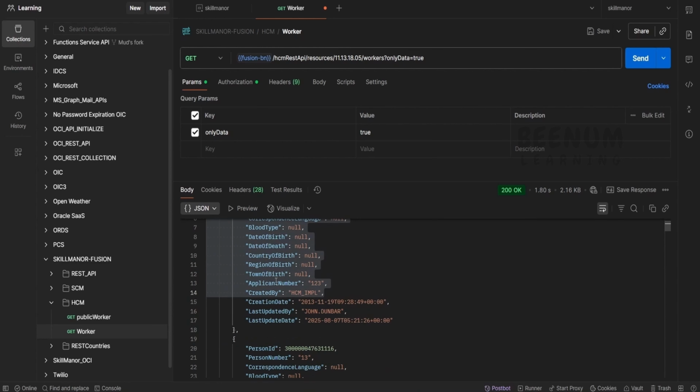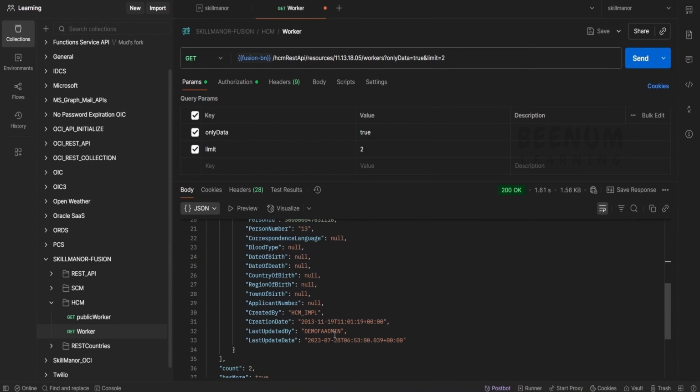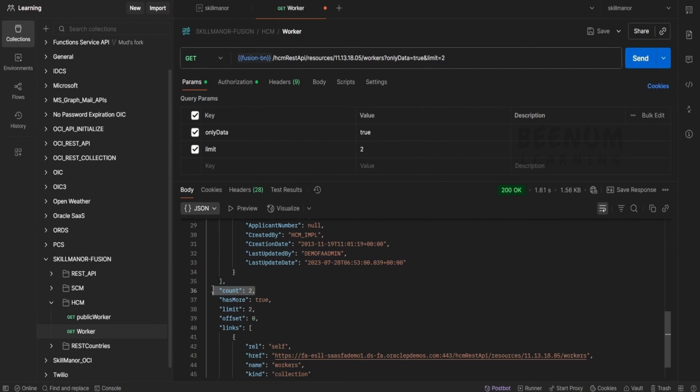Also, I will limit over here to 2. That is, I want only 2 information, that is the 2 person ID information in the response. Click on send. I don't want the default 25 employee records. I'm just seeing the 2. I'm just demonstrating how we can fetch the local full name attribute in this response.